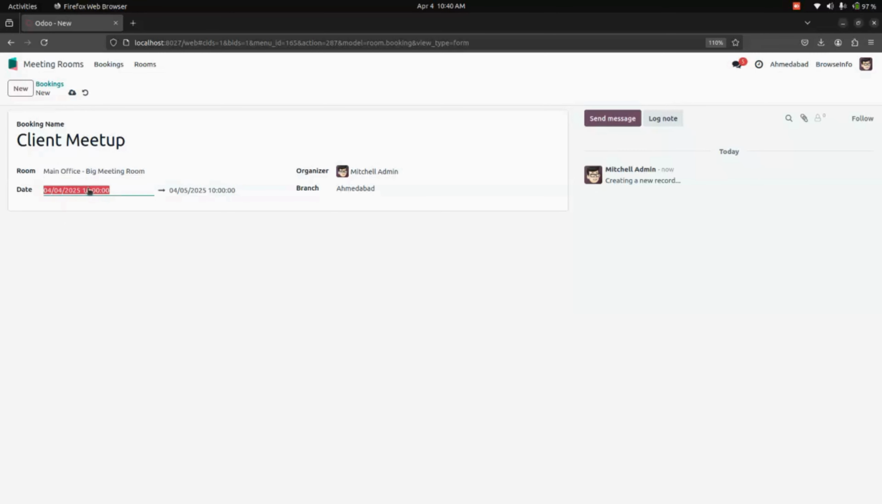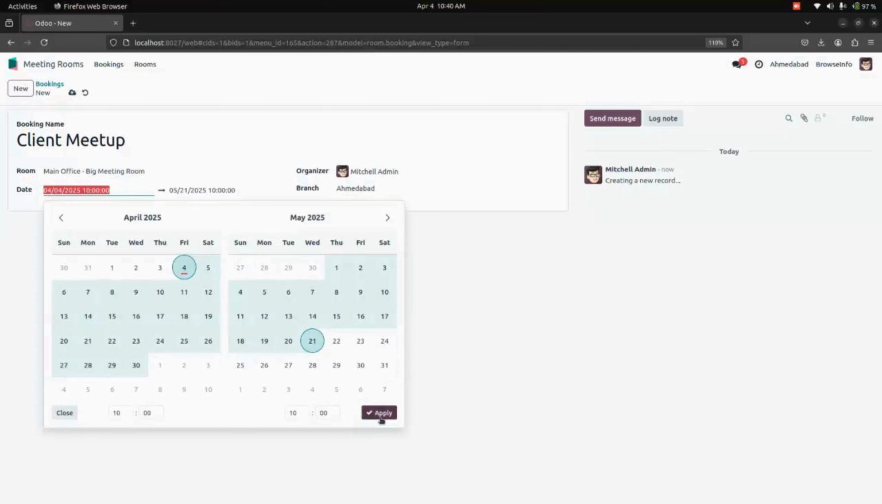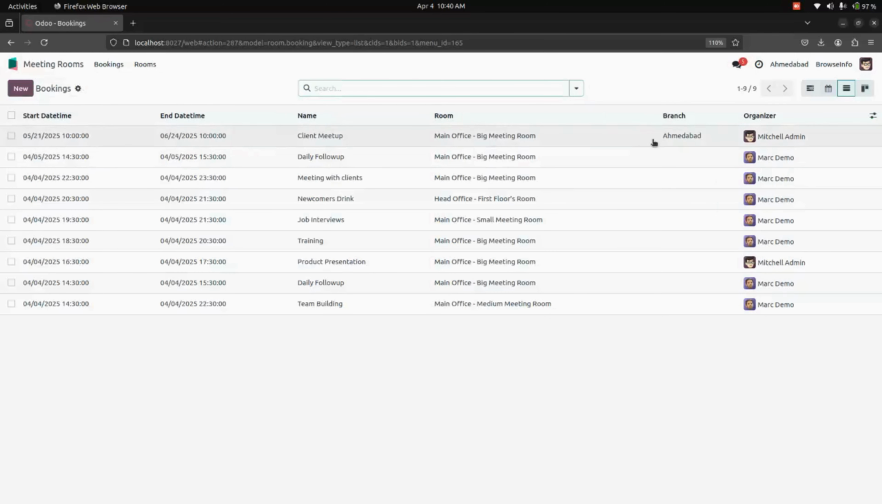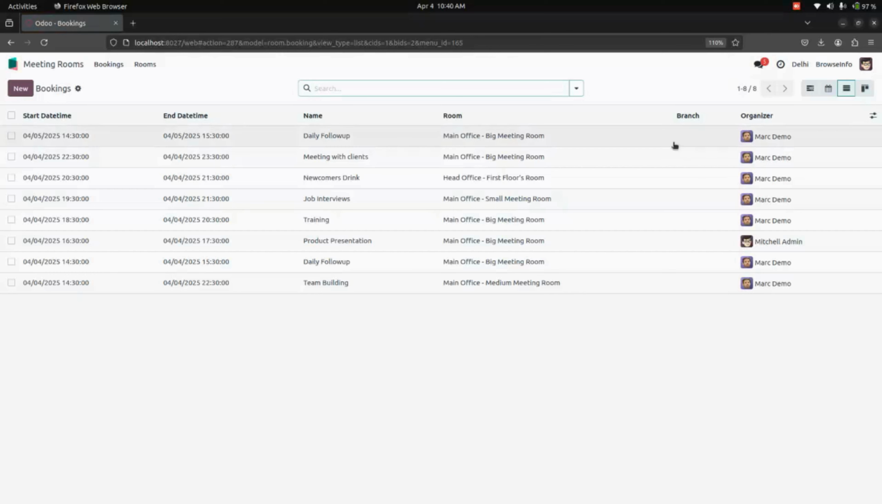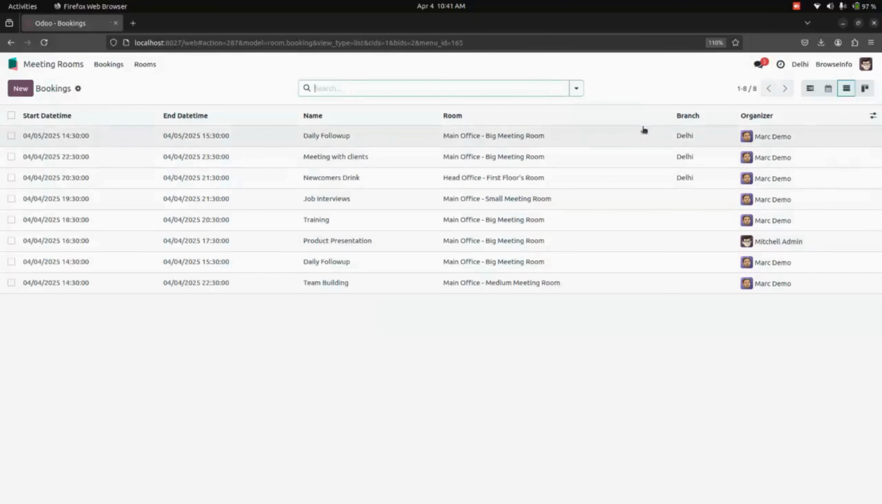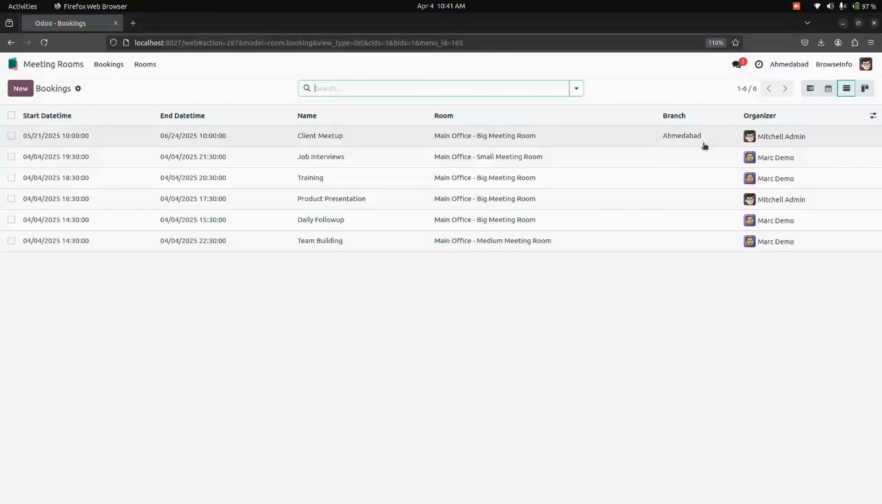So now let's change the date for that. I have changed it. Here you can see the Ahmedabad related record. Now let's get into Delhi. If you get into Delhi, you can see the Ahmedabad related record will not be there. So let's add a Delhi record over here, for example. There are three records which come from Delhi. And if you switch to Ahmedabad now, there are no records related to Delhi.